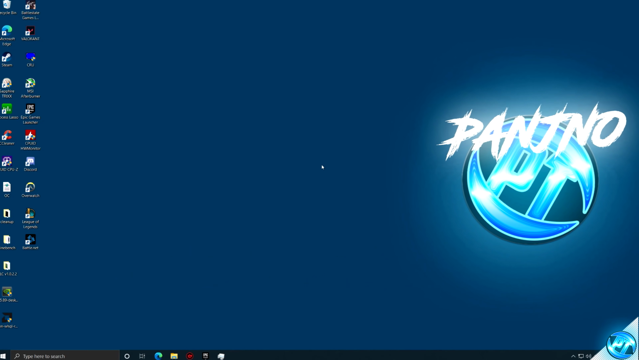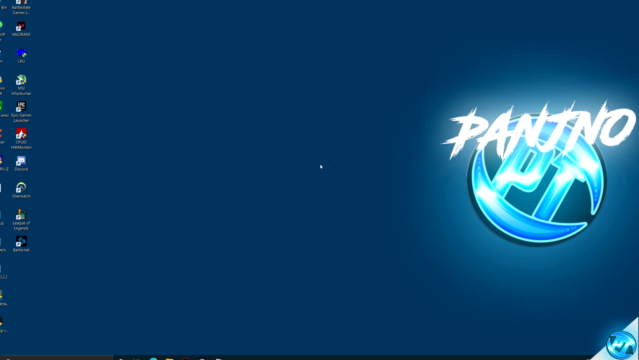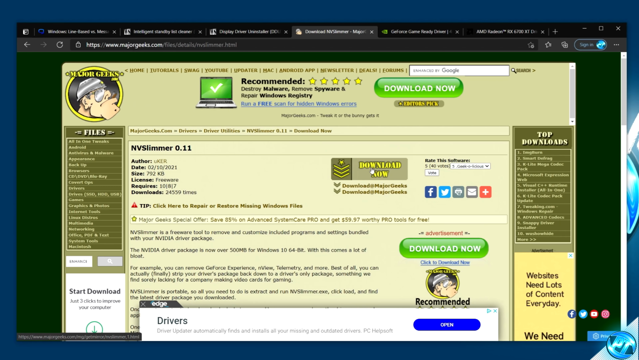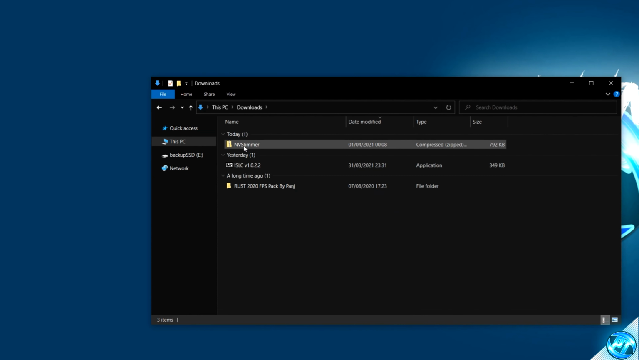For those of you on an Nvidia based graphics card, this is where things get interesting. To debloat the driver, you'll first of all need a tool to do so. For this, we're going to be using the NVSlimmer tool, which is linked in the description down below. Navigate over to the Download Now button. Once the tool has downloaded, simply go ahead and double click on the tool.